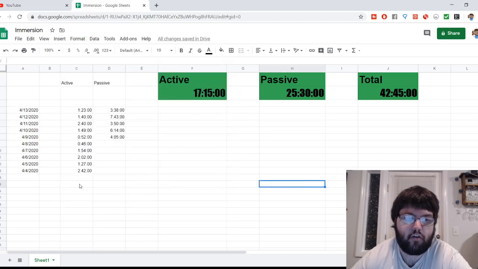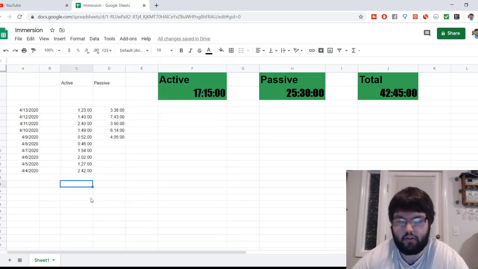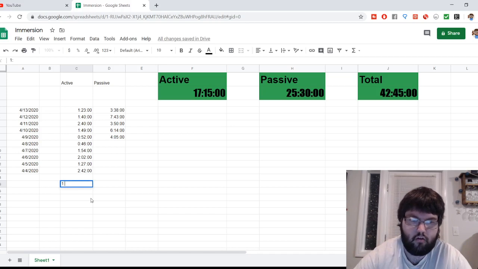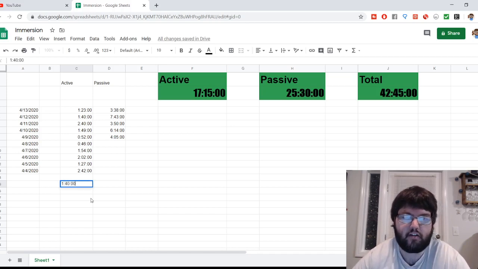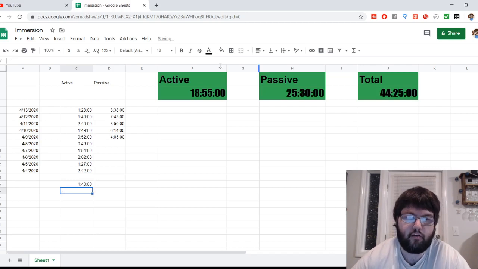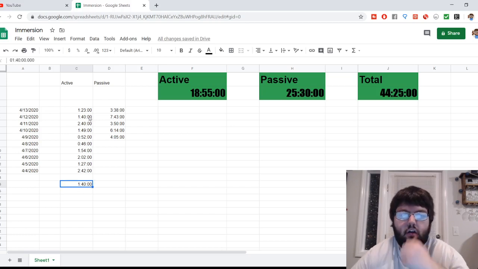And the way that you calculate those numbers is simply, let's say you watch an hour and 40 minutes. That's going to be 1 hour, 40 minutes, colon, and then 0, 0. You can calculate seconds as well, but boom, it'll do that right there. A lot of you guys may know this, but I don't really calculate the seconds. If it's not quite a full minute, I round down. But anyway, that's the format.